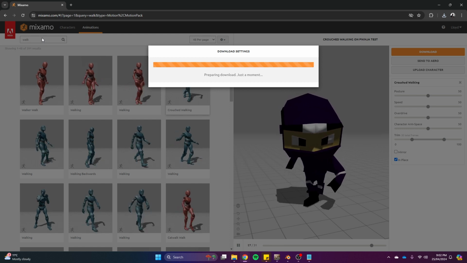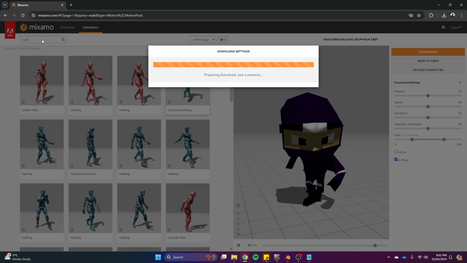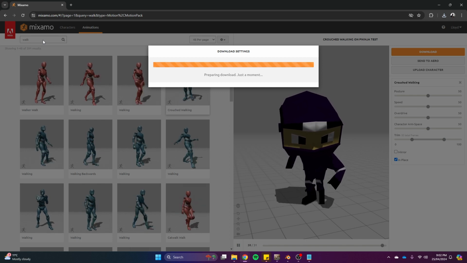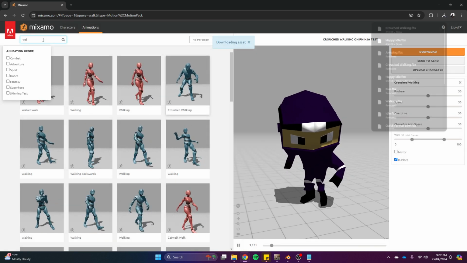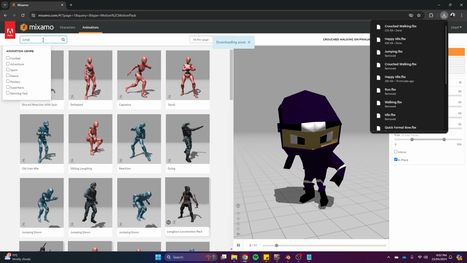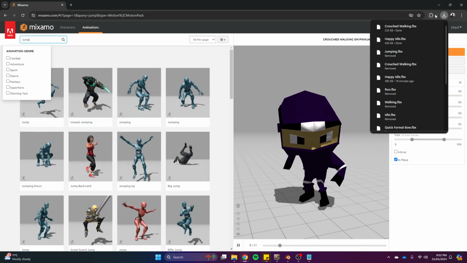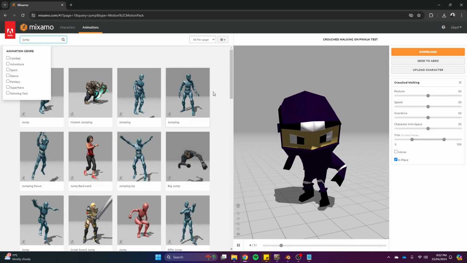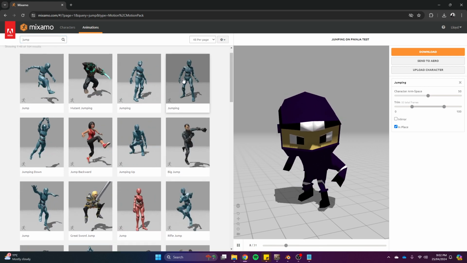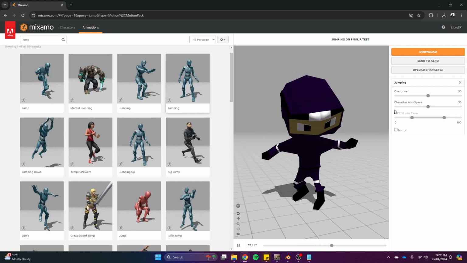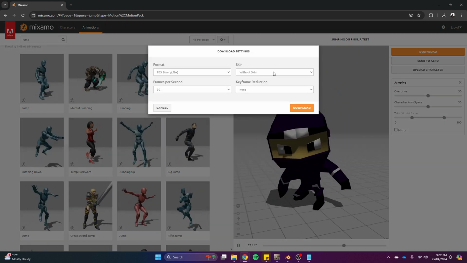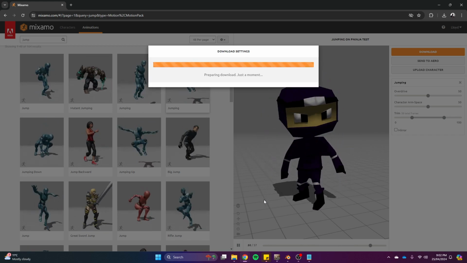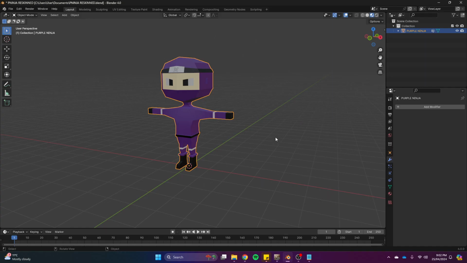So I'm going to choose a jump next. Once that finally downloads, now I'm just going to search for jump. And I think this jump looks pretty cool. So I'm going to download this jump. Download without skin. Perfect. And so now we can head back over to Blender.